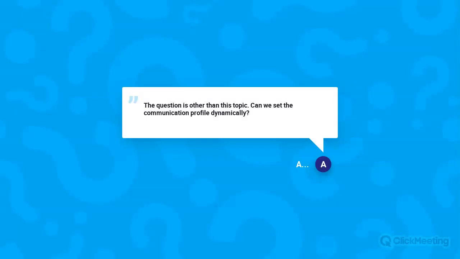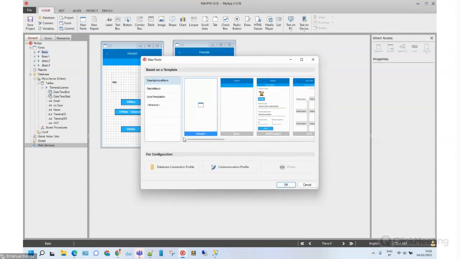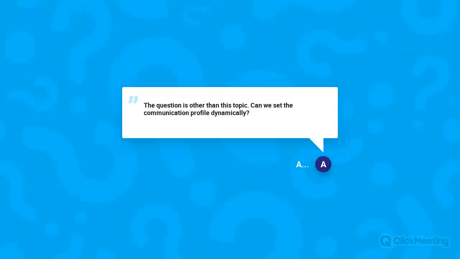This question, I believe, is other than this topic. Can we set the communication profile dynamically? Yes, you can. You go here, new form, and you click here, communication profile, and you select what you want to change. Normally, it's just the server and maybe the password if you want to change it. Keep the rest. Make it simple. And that's it. So this will generate a screen, so you can change this dynamically.